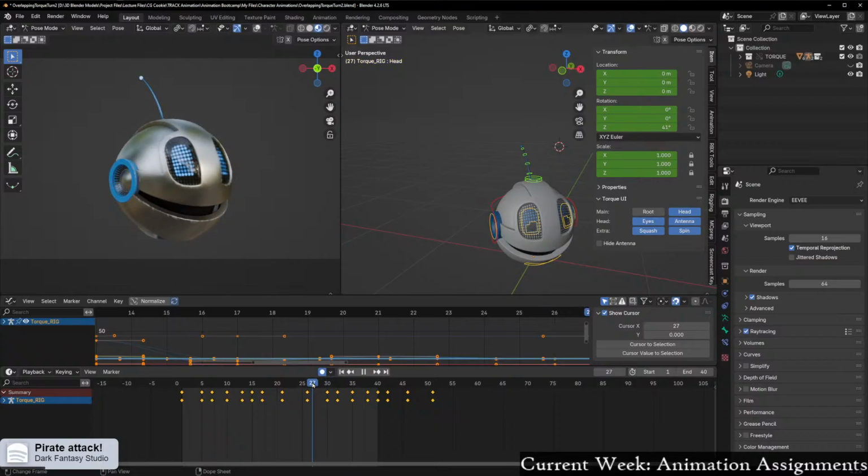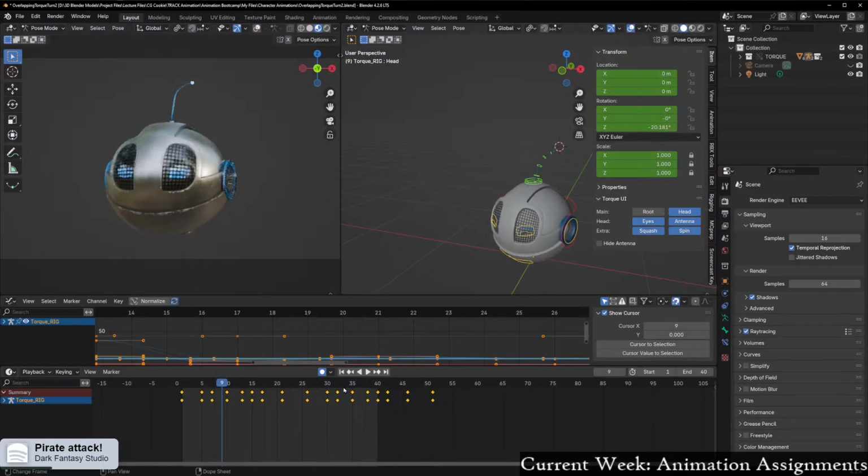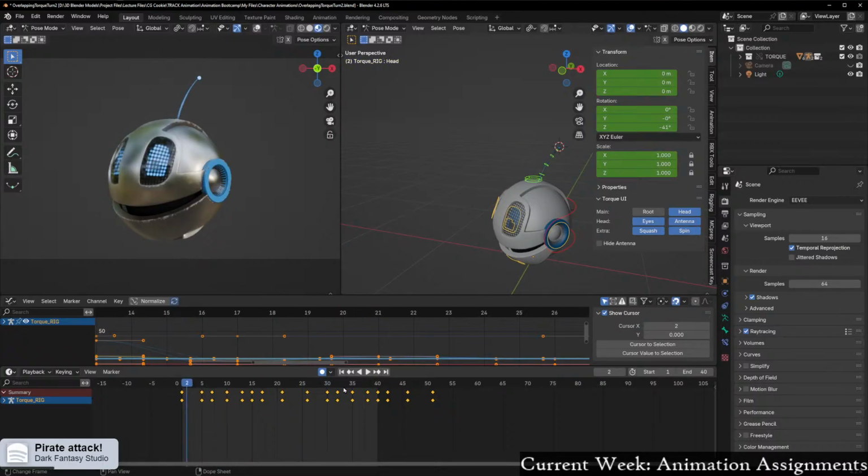So that's the point with the antenna software. It's 3, 1, 2, 3. Okay. So now if I go to frame 50 and at 1 frame before the last keyframe, so it loops perfectly. Okay, that's not bad.